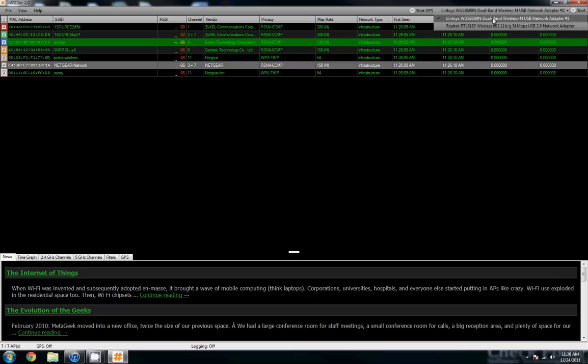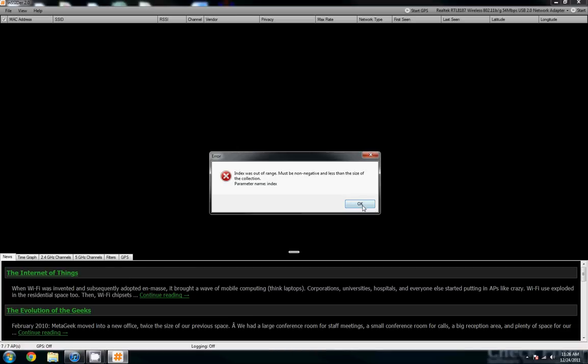So I have two cards in here. One of them is a dual band. The other one here is an Alfa AWUS036H wireless adapter, which is very good. So we're going to choose that one. Once we do that, we're going to go ahead and hit start.